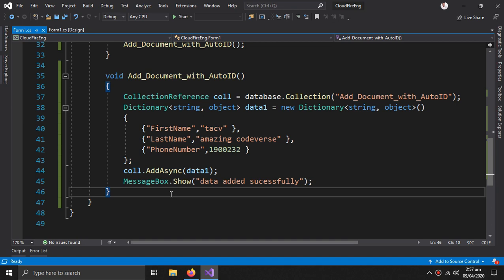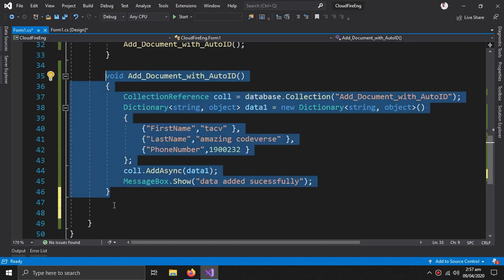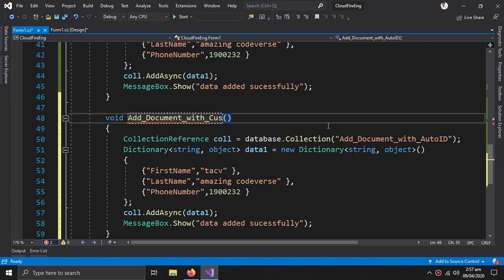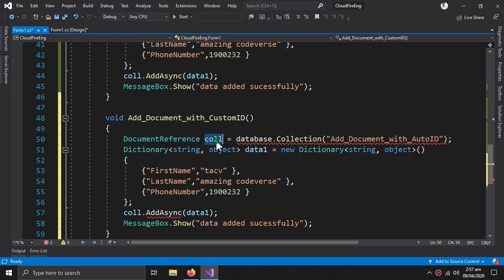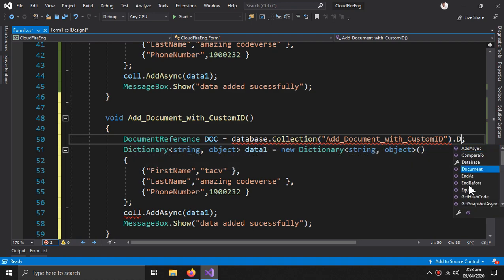Now we will create a method to add document with custom ID. So copy all this, paste it here, and we will gonna make some changes. So custom ID, and here this should be document reference, and let's change it to doc. Also let's change the name, and then this is how you add a document.